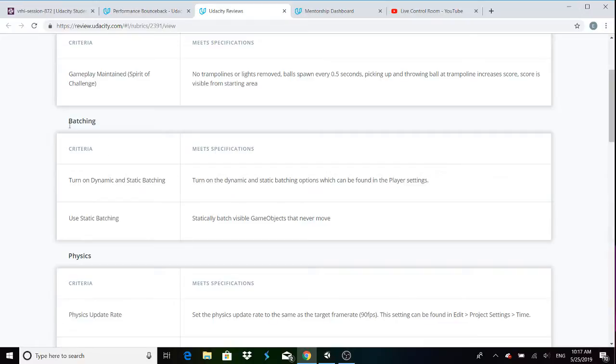The next one would be for batching, making sure that you're turning on dynamic and static batching as well. You basically just have to go to the player settings, going Edit, Project Settings, I believe, and then you go to Player, and then you can turn this on: statically batch visible game objects that never move. You want to make game objects that never move become static, and the reason for this is because objects that are static and don't move basically save a lot of performance. That's kind of why you specify it as static.